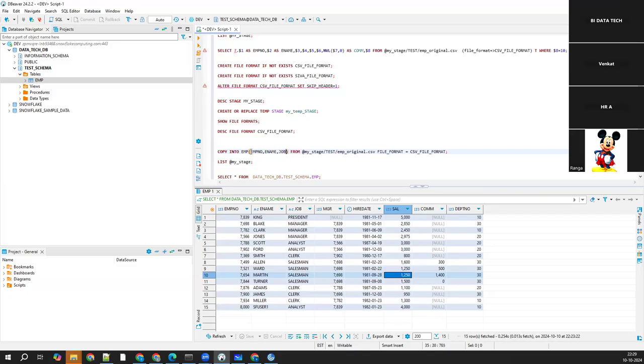Let's say I wanted to load only three columns, guys. Only three columns, not all the columns. Then how do you do that? It will pick the first three columns. Okay, if I try to load with this command as it is, will it load?